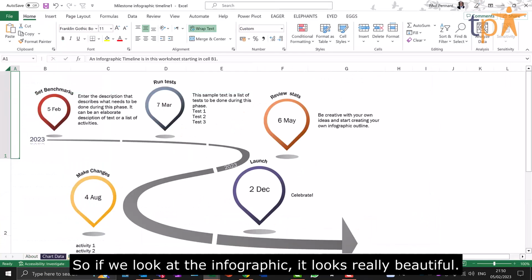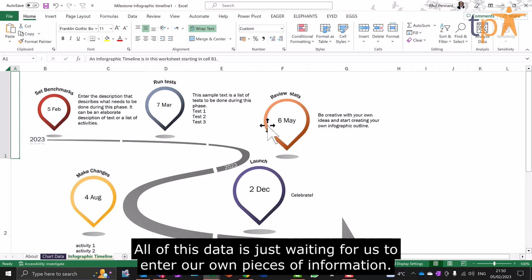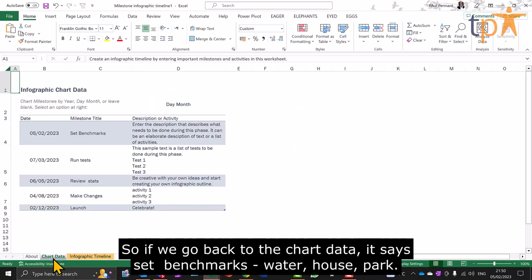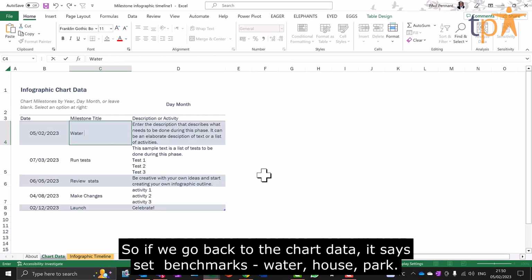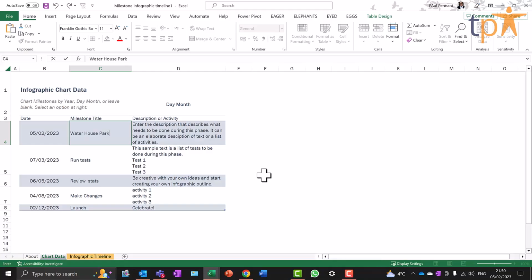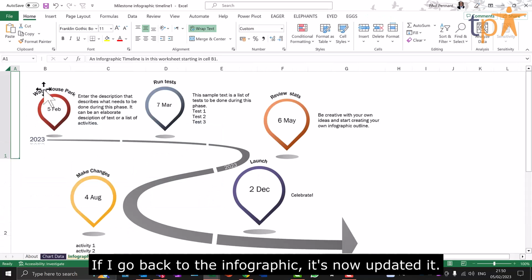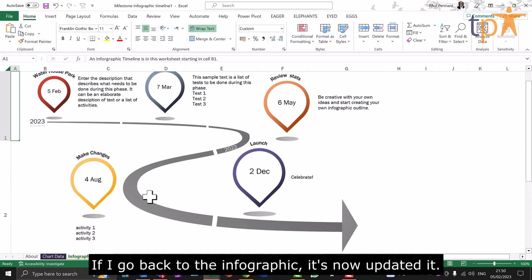So if we look at the infographic, it looks really beautiful. But all of this data is just waiting for us to enter our own pieces of information. So if we go back to the chart data, it says set benchmarks. Water House Park. If I go back to the infographic, it's now updated it.